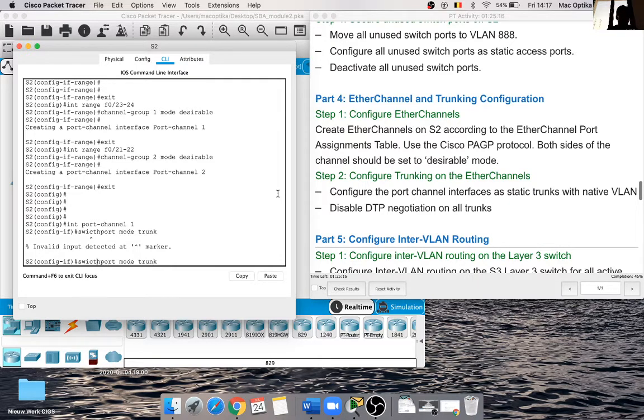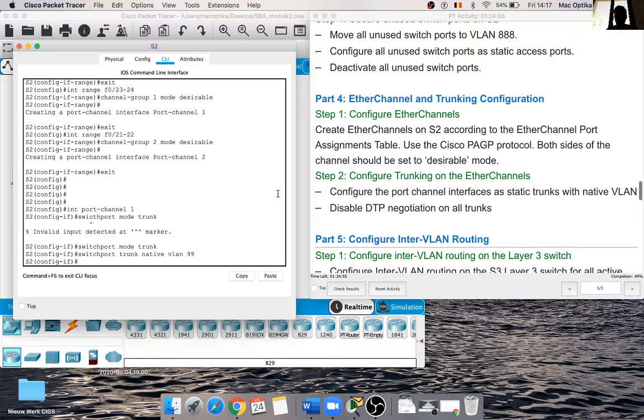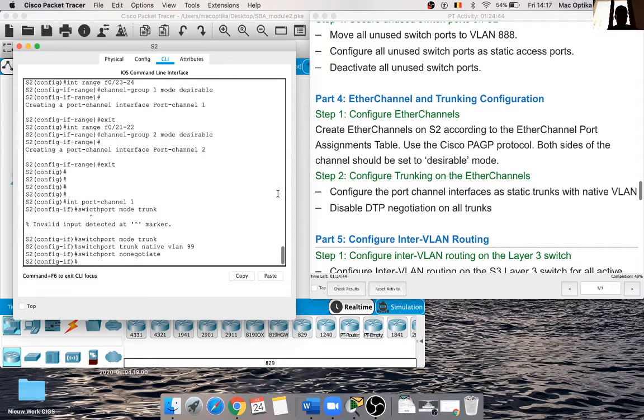Oops, here: switchport mode trunk, and then switchport trunk native VLAN 99. Okay, after that I have to do switchport nonegotiate.